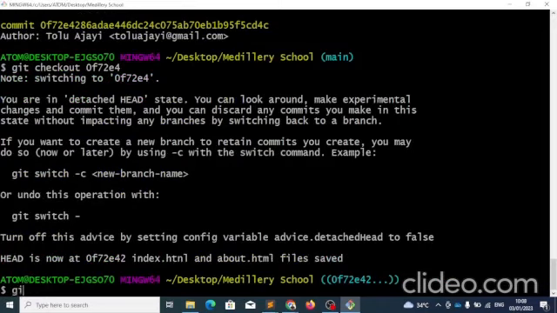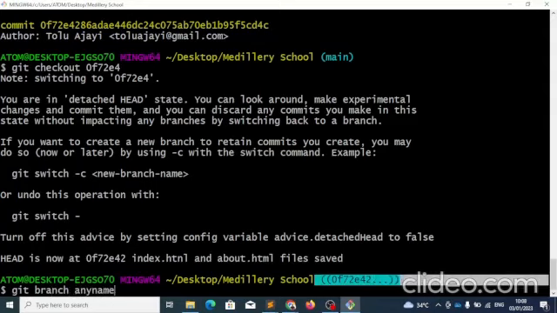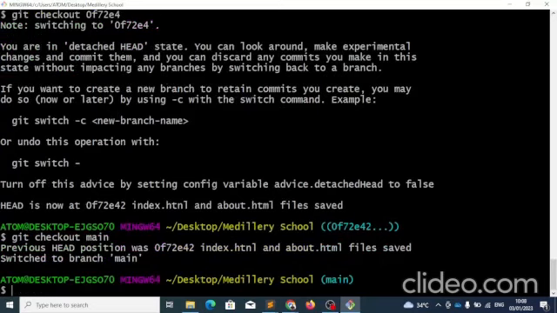If I come here and I say git branch and give it any name, it's going to make all the commits here available inside that new branch. What I'm trying to explain is that whatever working directory we have, it is going to clone it and make it available there. So let's go back to main. So we're currently back in main.